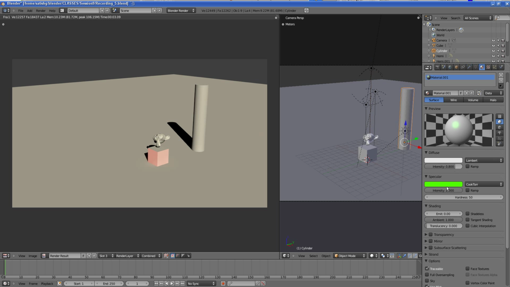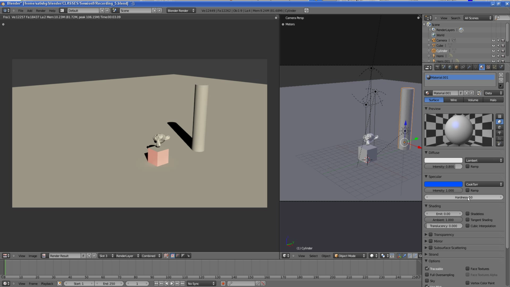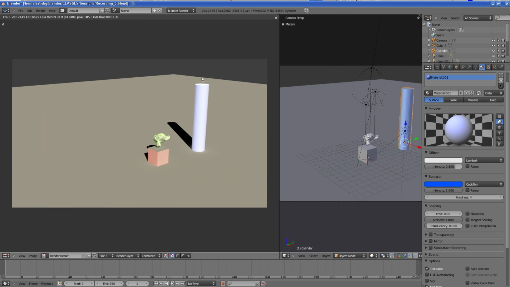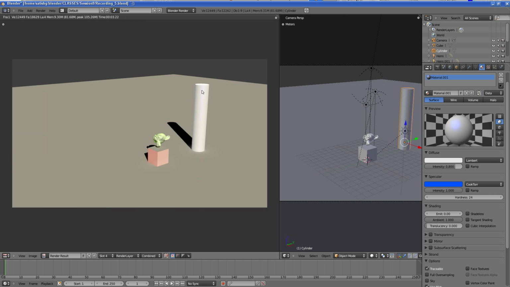Let me use blue, and let's reduce the hardness a bit. You'll notice by reducing the hardness I can visualize the specular. Now let's render again. Yeah, we have a blue specular. It's very harsh, so reduce this and render. It's a little tighter now. So that's about this lesson.